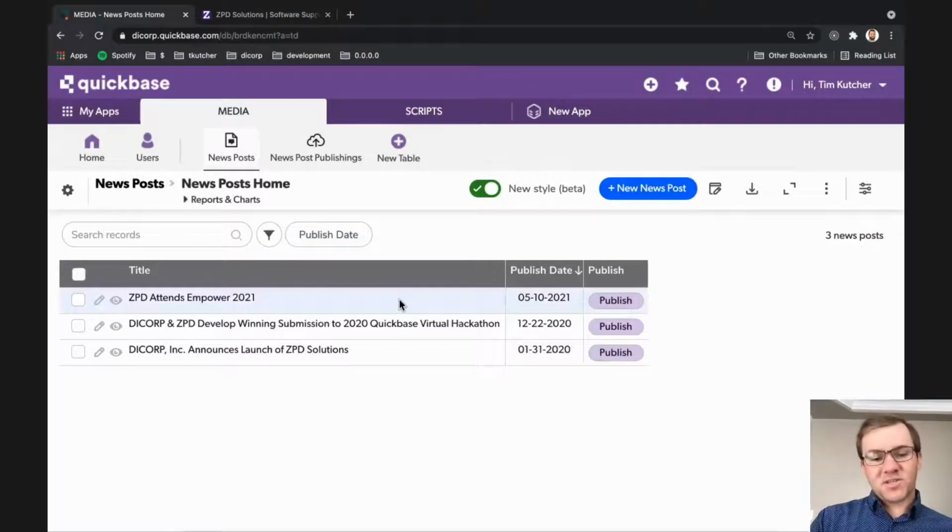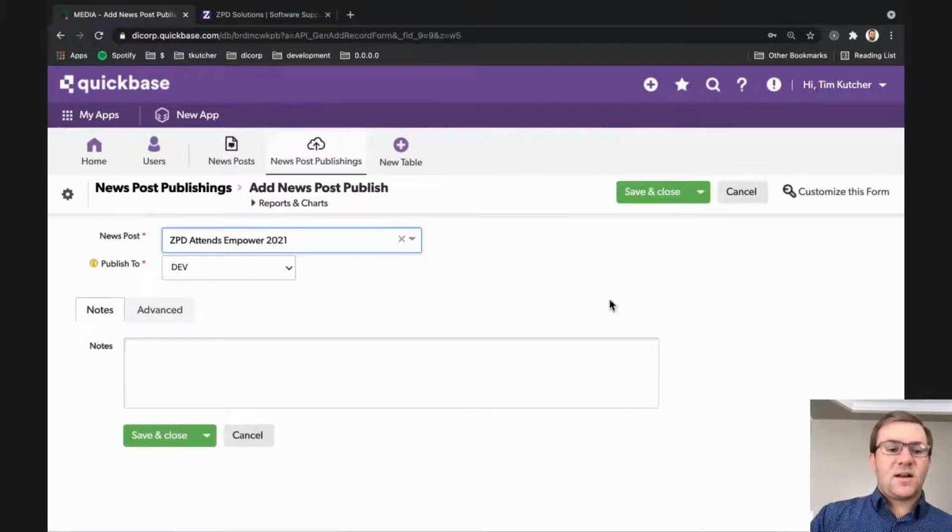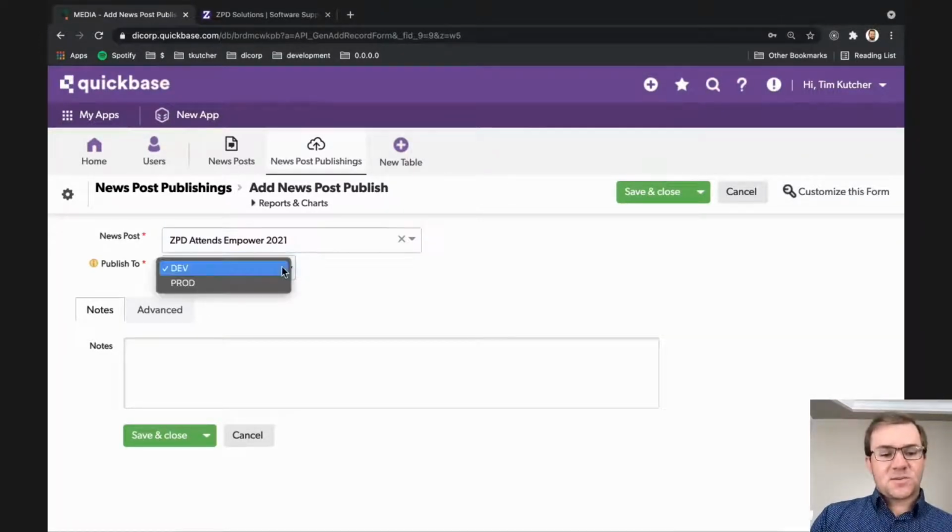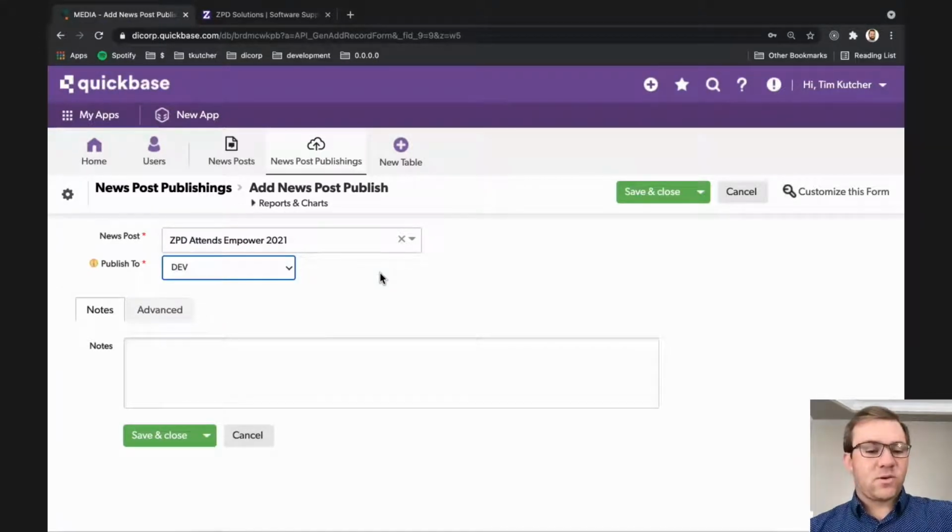When we actually want to publish that to the news site, our team would go and click the publish button here. They have the news post that we're publishing, so the ZPD attends Empower 2021. They have an option to pick between dev and prod, where this is just distinguishing between whether we want to post to the real zpdsolutions.com site, or we want to post to the dev site, test it out, and make sure it looks good in our little development version of the ZPD Solutions website before we put it on the production version. So we'll leave it on dev for now so that we can inspect it.